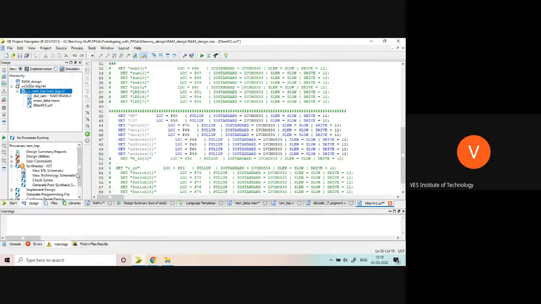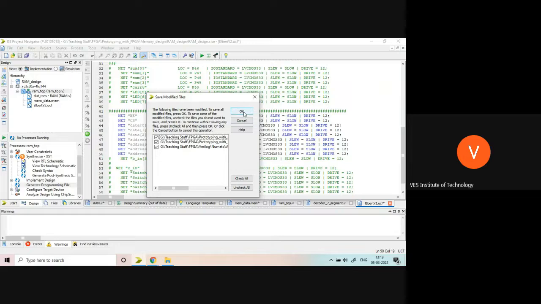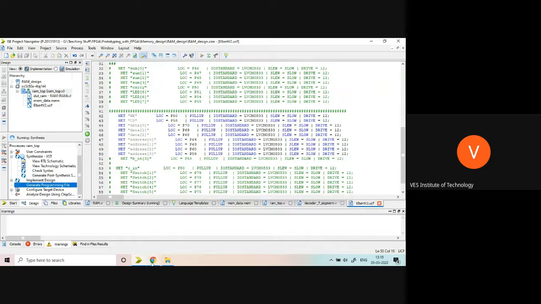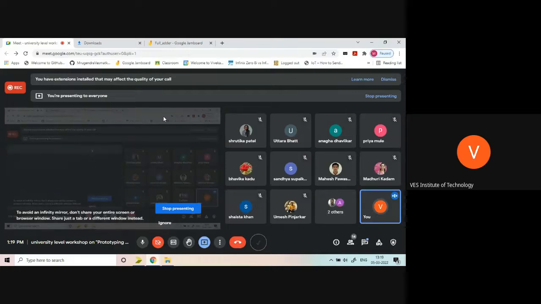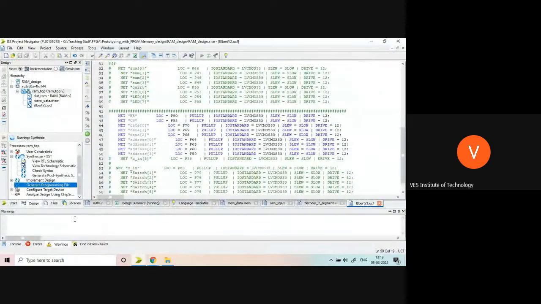Now what I have to do? Generate the programming file. It will take a little more time to generate the programming file. So if you have any question till then, you may ask. It will take 2-3 minutes to generate a programming file. If anybody has any question, please ask. Then I will connect the hardware.